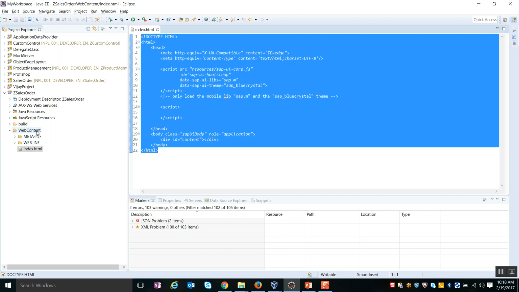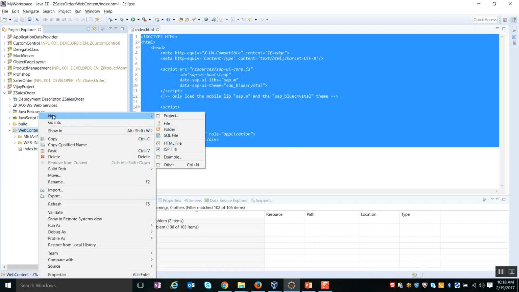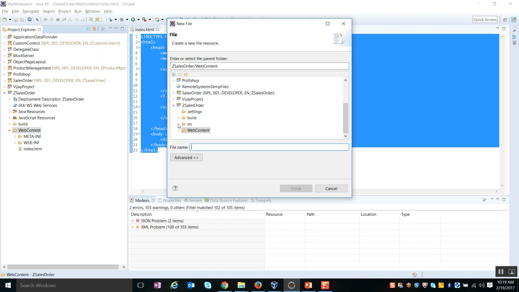In order to create the component, I'm going to create a file called component.js. There can be only one component within your application project, and SAP has specified that we have to name the component with the exact file name component.js. So you cannot create two files with the same name, and there can be only one component in your application. To create this component, I'm going to create a new file, and the name of the file is supposed to be component.js.